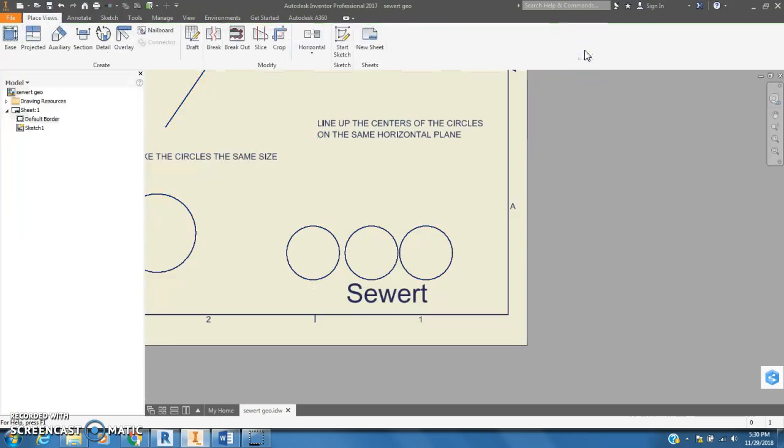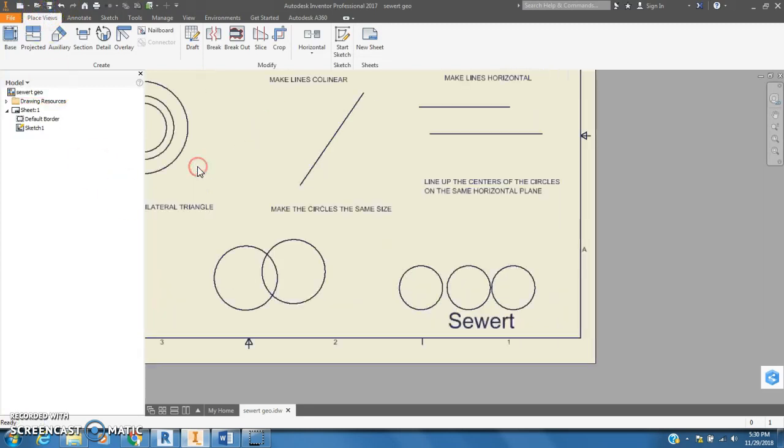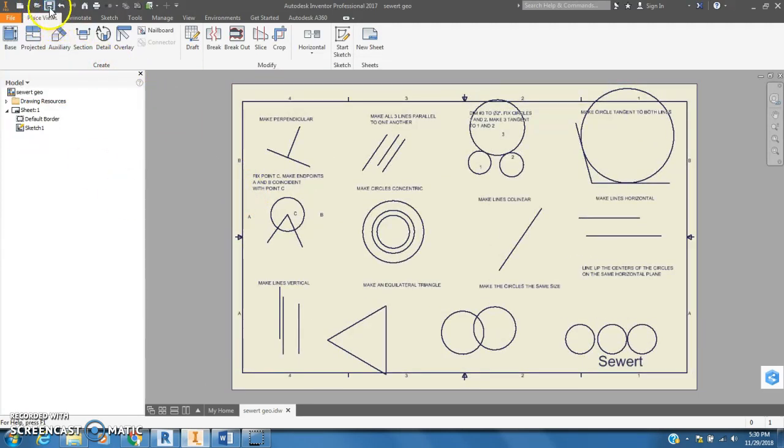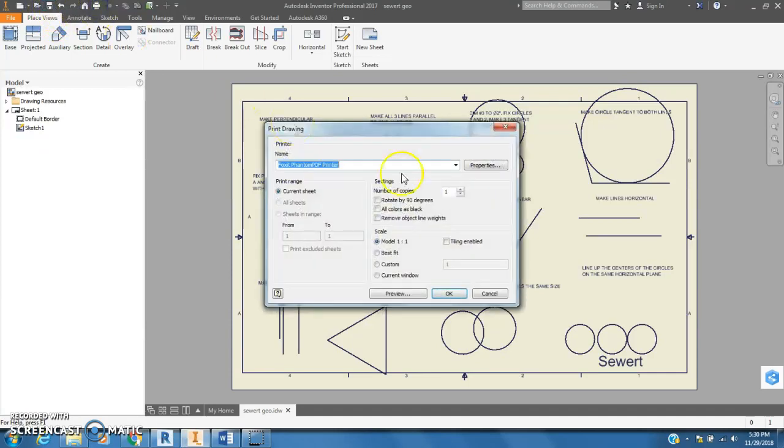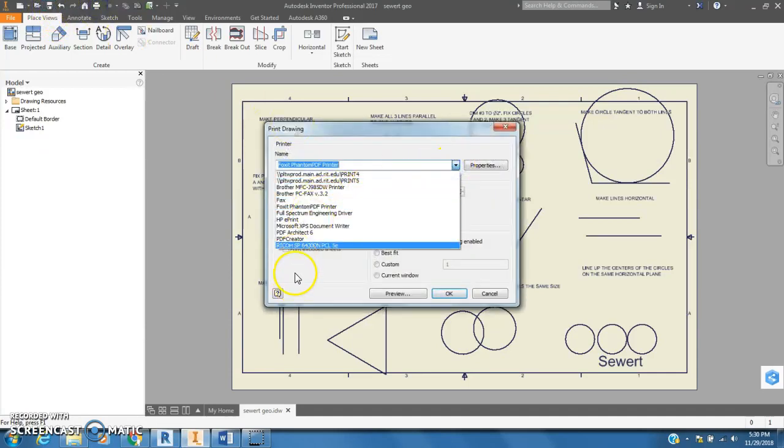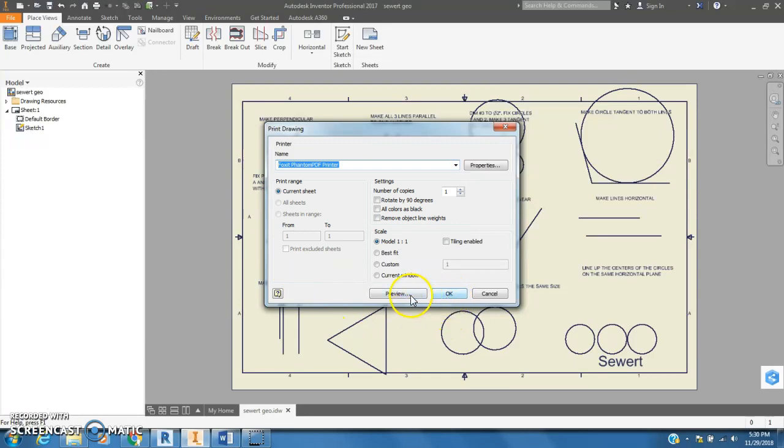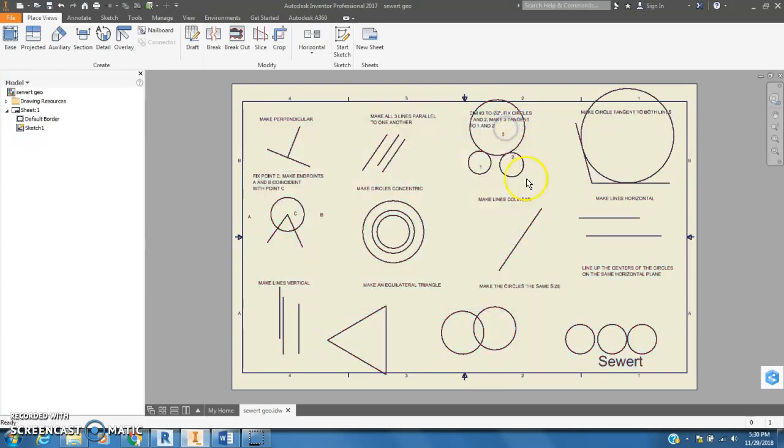Now, I'm going to finish the sketch. I'm going to make sure I save it. And then you are going to print this. Make sure you choose the right printer. I'm going to be using, well, my printer, the Ricoh printer, isn't here on mine, but you make sure you choose the printer and then preview it and say OK, and then print it out and put it in the turn-in box. That's the end of that.